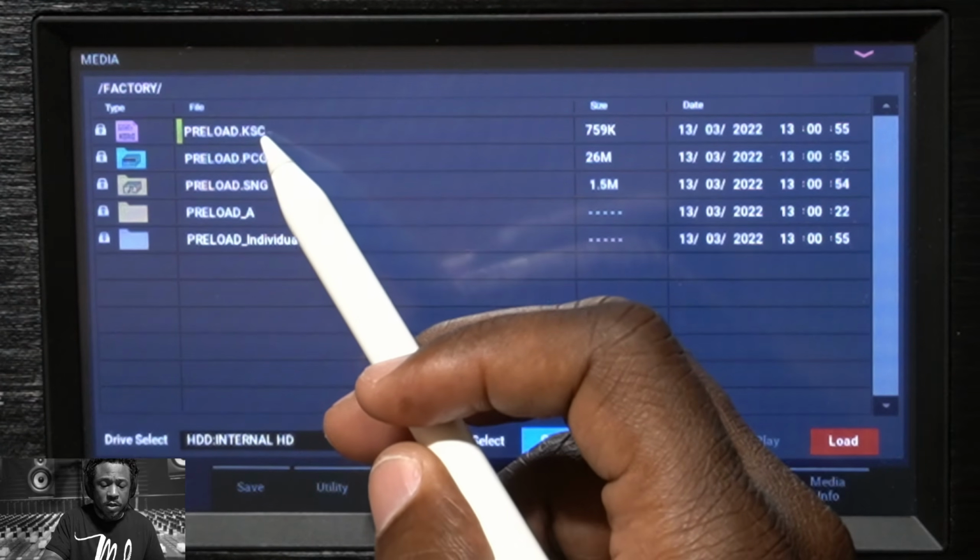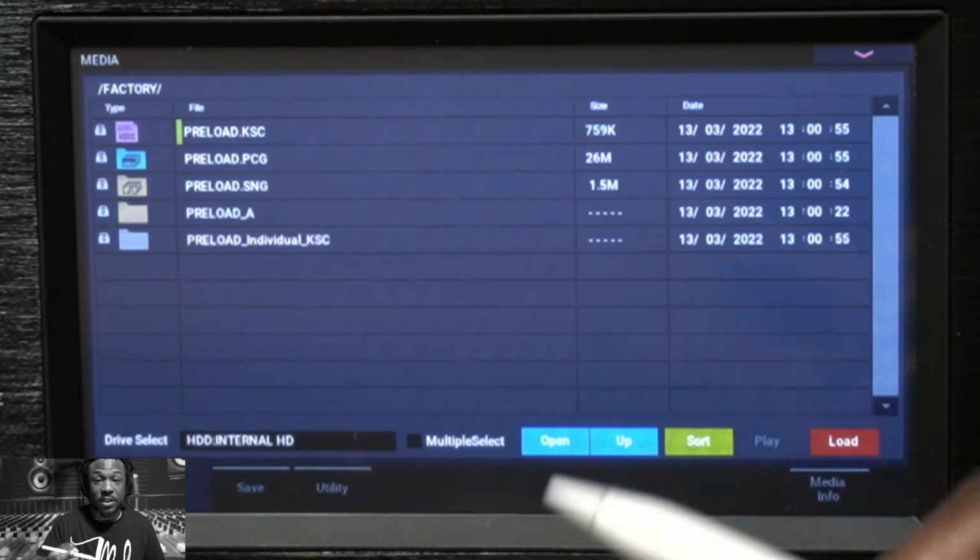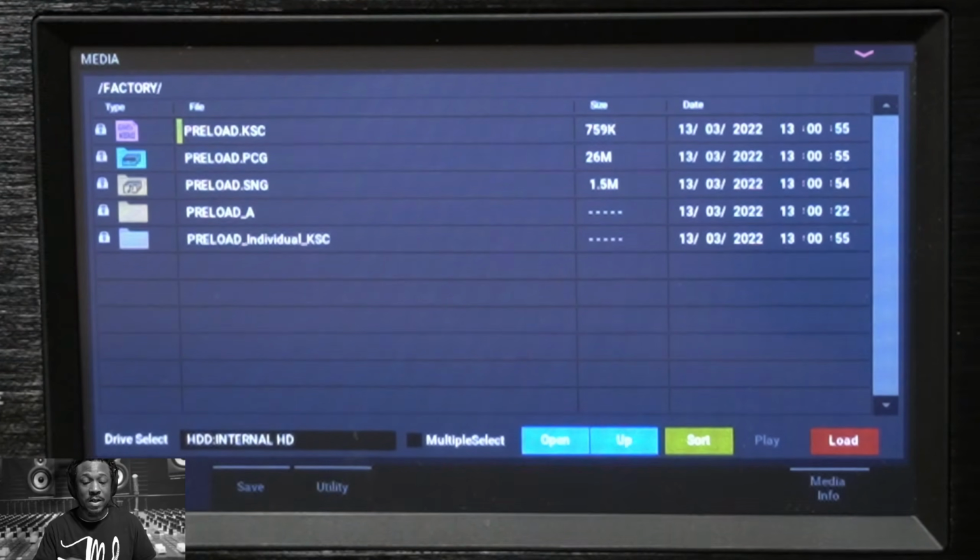And so what we want to do is open this KSC file so we can see exactly what is in there. Just so you can see what's being loaded in your board every time you start it up in those 2.5 minutes that it takes to boot up.